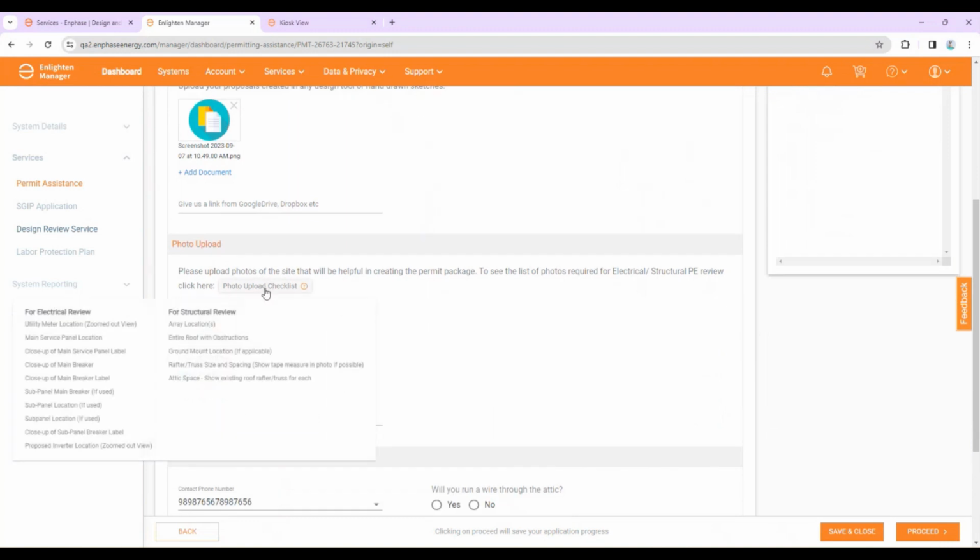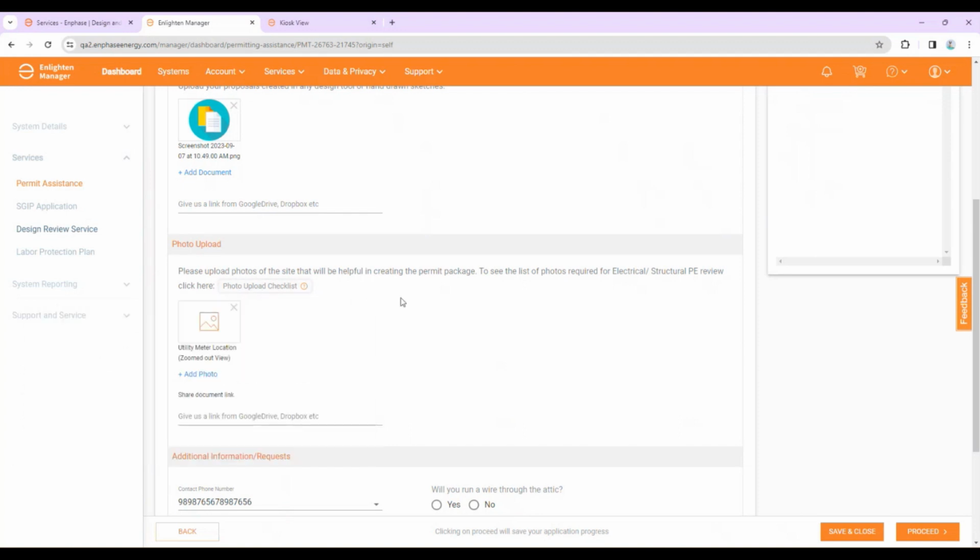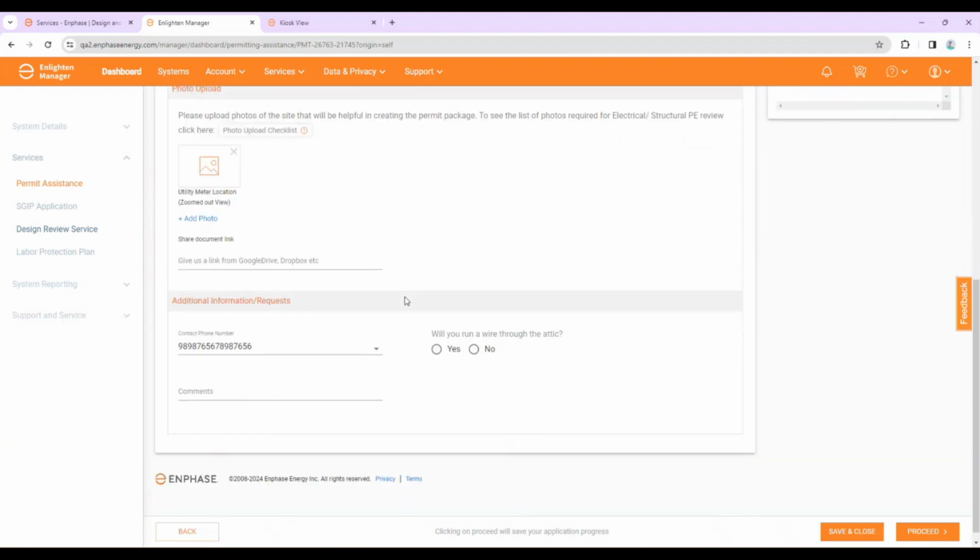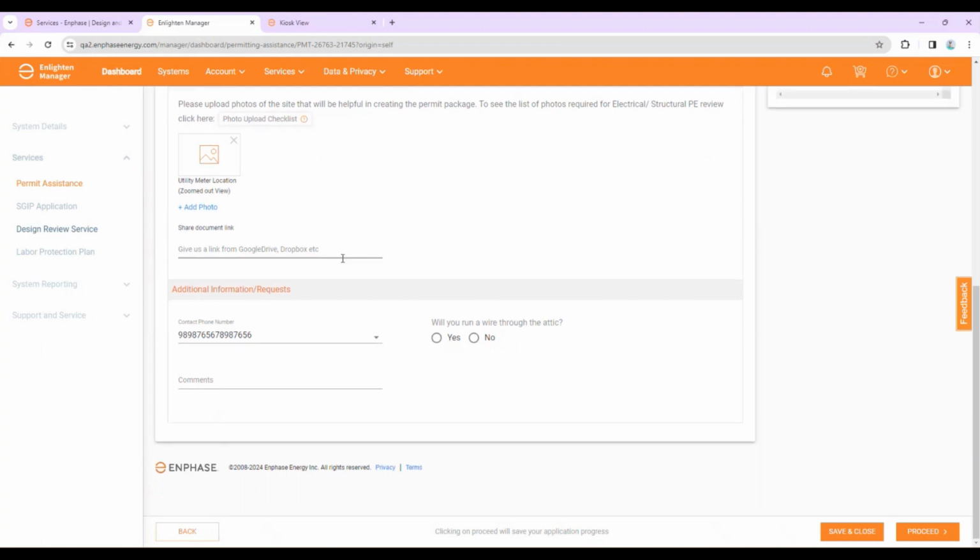We have a photo upload checklist. These are documents we would like to see, especially for electrical review and structural review. If you have any of these documents, uploading them would greatly help us in creating this plan set. You could also give us a link with Google Drive and Dropbox. Then you would click proceed.